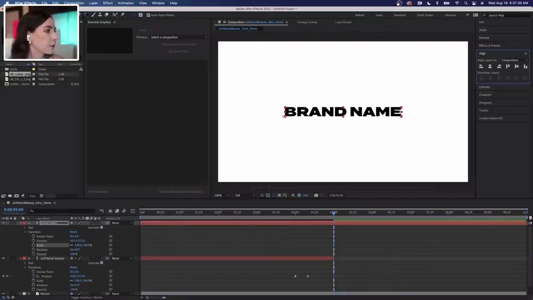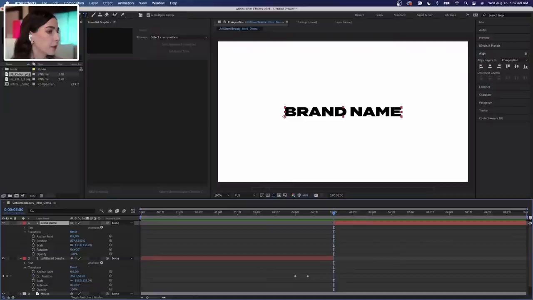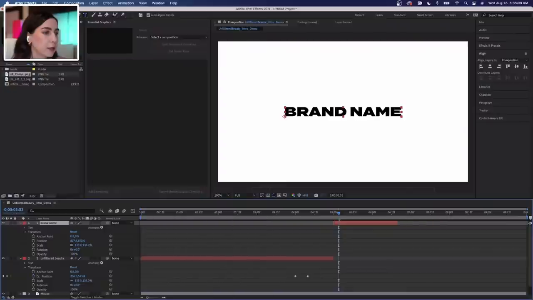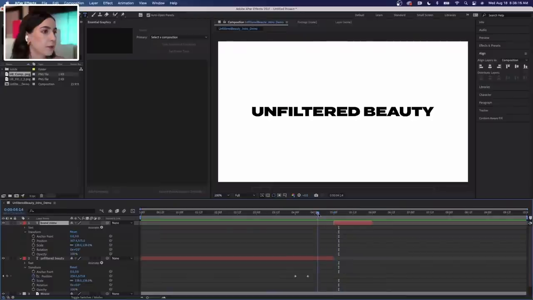So I'm gonna scrub over to this front part now. And again, the same way that we basically made our unfiltered beauty text shorter, we are going to drag this in so that the start point will be right when that unfiltered beauty text ends. So now if I just scrub in the timeline, you'll see it goes from unfiltered beauty to brand name. So let's say we want this to be on screen for, like, a second. So I will go over to the end, just drag this over by clicking on it and bring this over to around 6 seconds. So now it'll say unfiltered beauty, brand name for 1 second, and that is it.